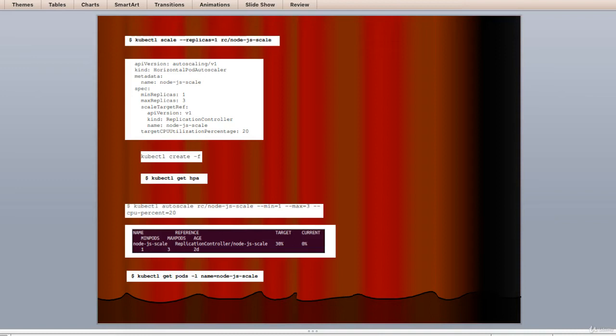Now let's use the node-js scale replication controller from the beginning of the lesson and add an auto scaling component. Before we start, let's make sure we are scaled back down to one replica using the command as mentioned here, which is kubectl scale replica 1 and jscale, which you can see here at the top. Now we can create a horizontal pod autoscaler with the following HPA definition, which you can see here.